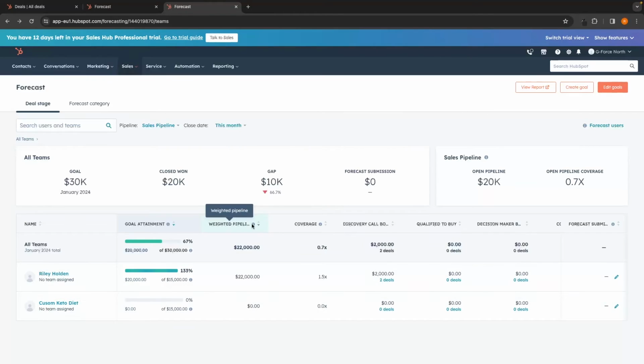We can also see the weighted pipeline, the coverage, the discovery calls that have been booked with each person, so you can see exactly how many times they've had a chance to close a deal, how many people were qualified to buy, qualified decision makers, and everything like that. So this is just a fantastic way to see a summary and an overview of how your team are doing.